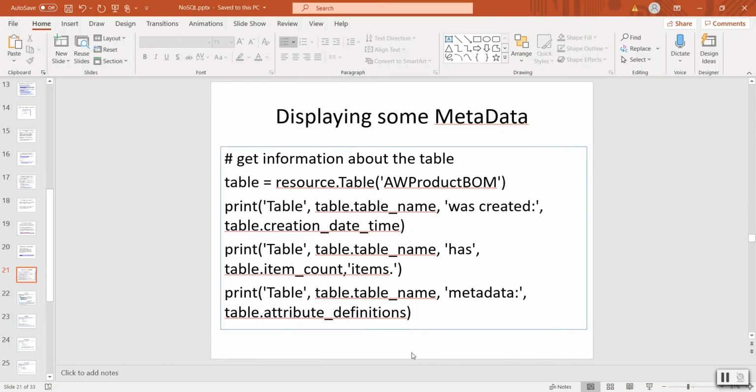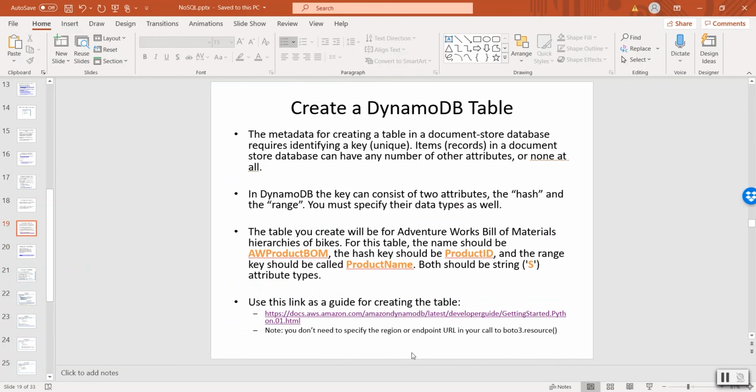So you're going to be doing the equivalent of what we just did, but you're going to produce a script file for that. And instead of having a table called movies, you're going to call it AW product BOM. And your key will include product ID and product name, but both of them are going to be strings. So it's virtually the exact same statement, but they're both going to be strings. And you're going to produce a script file for that. That's your first piece of this exercise.